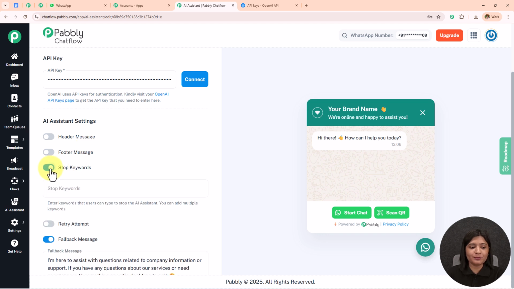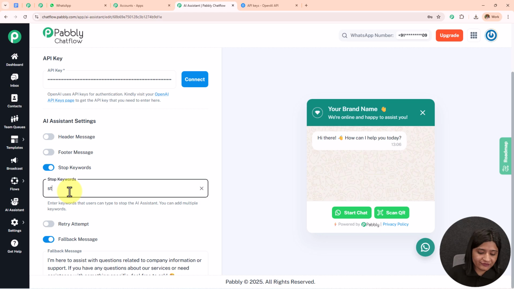Then we have the stop keywords. It's written, enter keywords that users can type to stop the AI assistant. You can add multiple keywords. So let's suppose if I enter this stop, then stop is the keyword with the help of which my AI assistant is automatically going to stop replying to the conversation. If you want, you can add more keywords.